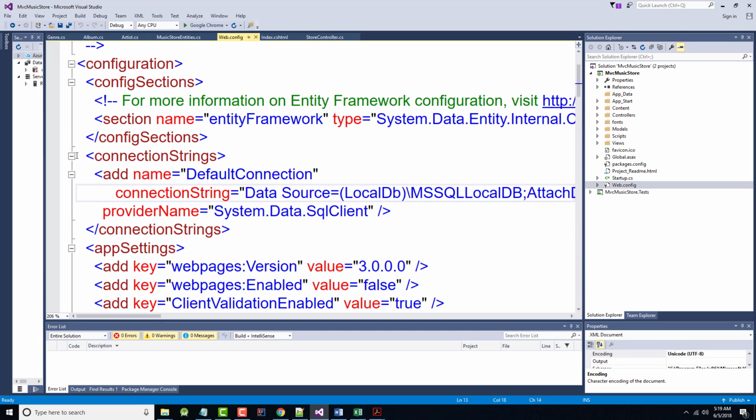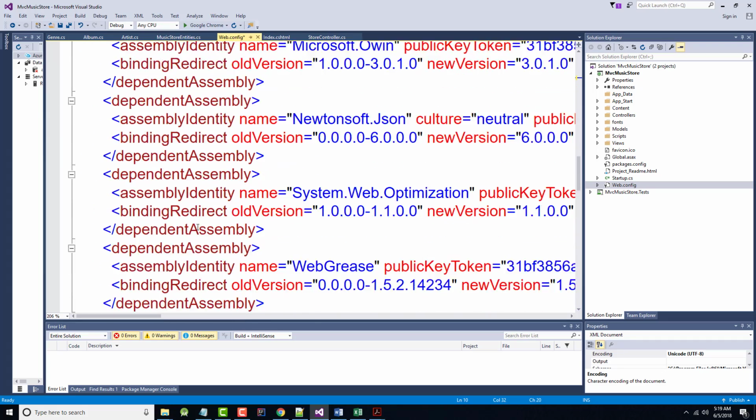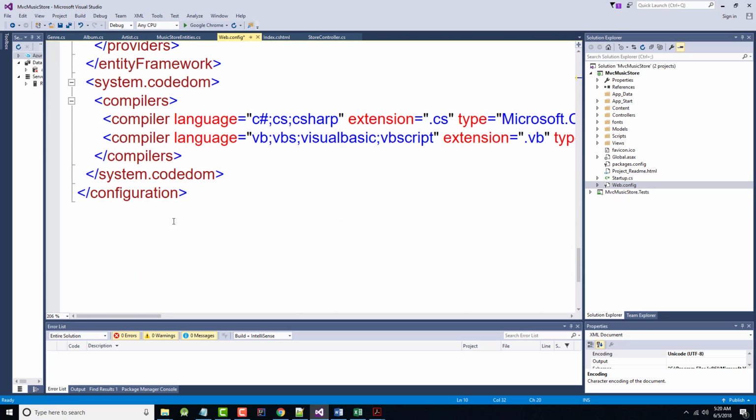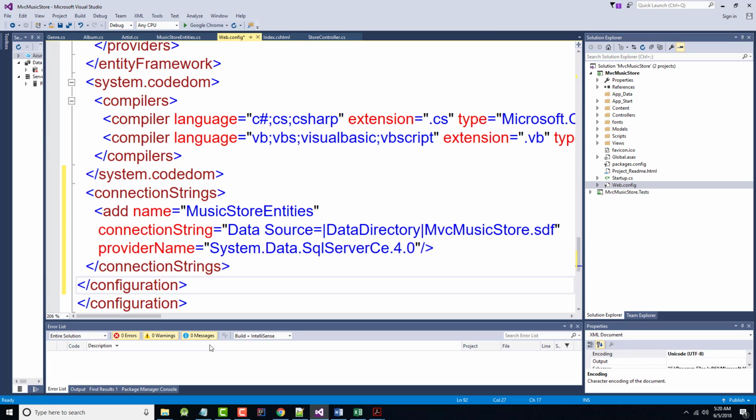And I'm going to grab where this connection string is, and I'm going to cut it right there. Then I'm going to go down to the very bottom of my program, which is right here, and copy that in. Hopefully you can see why I kept the old one. Okay, I don't need that configuration. There we go. That should be all right now.